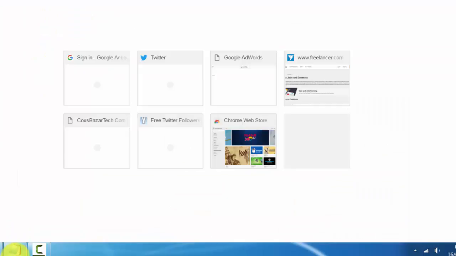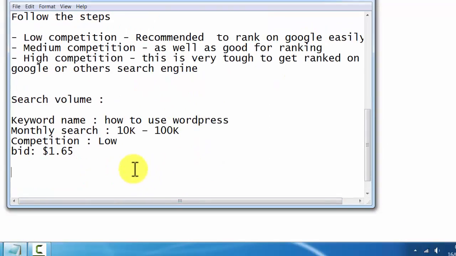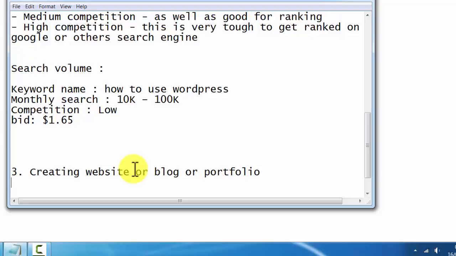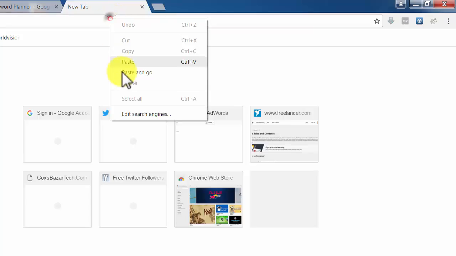So now I'm going to create my website. Number three, creating a website or blog or portfolio by using wordpress.com, not wordpress.org. We are going to use this one. Just paste and go.